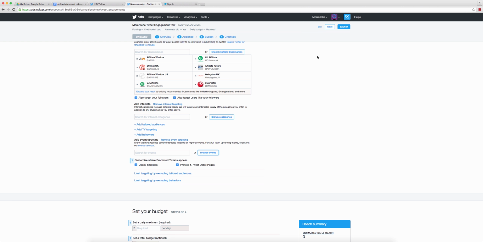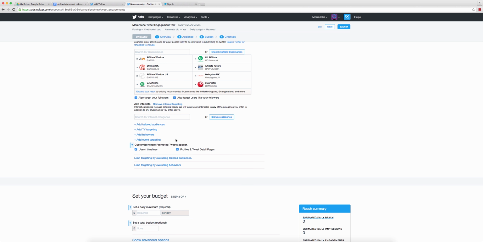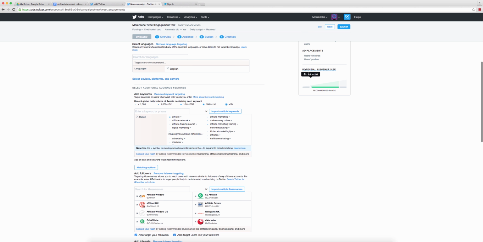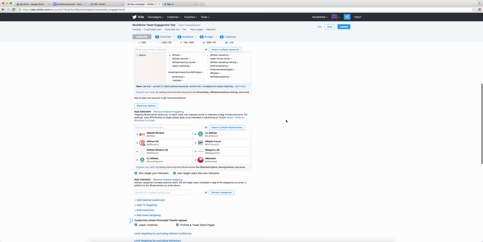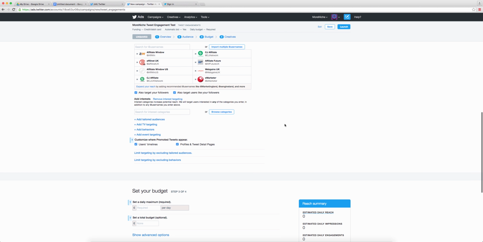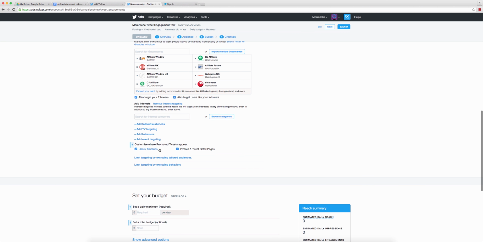For the purpose of this video, we're going to use the followers and keywords targeting options to find people who are interested in affiliate marketing. Twitter will also make suggestions of keywords and accounts to target with your advertising. Ideally, you'll want an audience size of above 1 million people. Try to get your audience size to fit somewhere around or in the green potential audience size bar. It's important to remember that there are not nearly as many Twitter users as there are Facebook users, so increasing your audience size can be difficult depending on your niche.